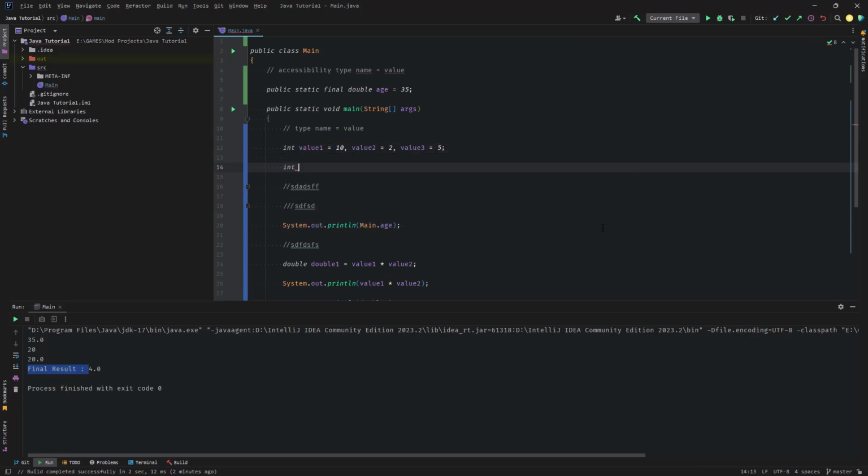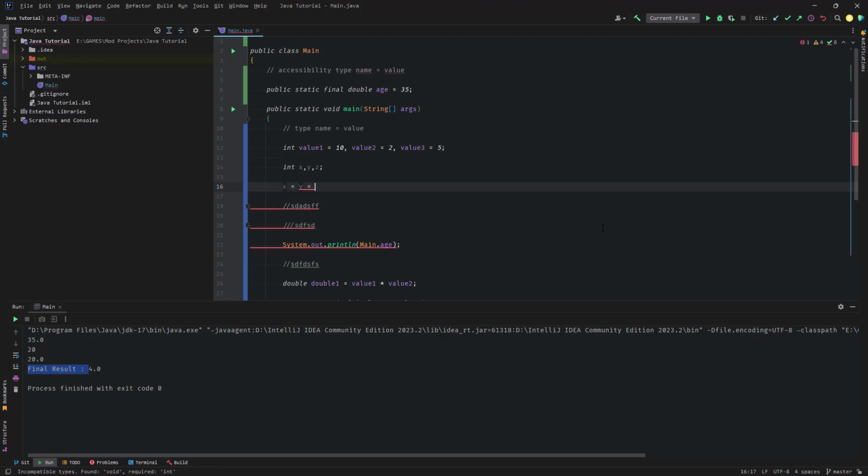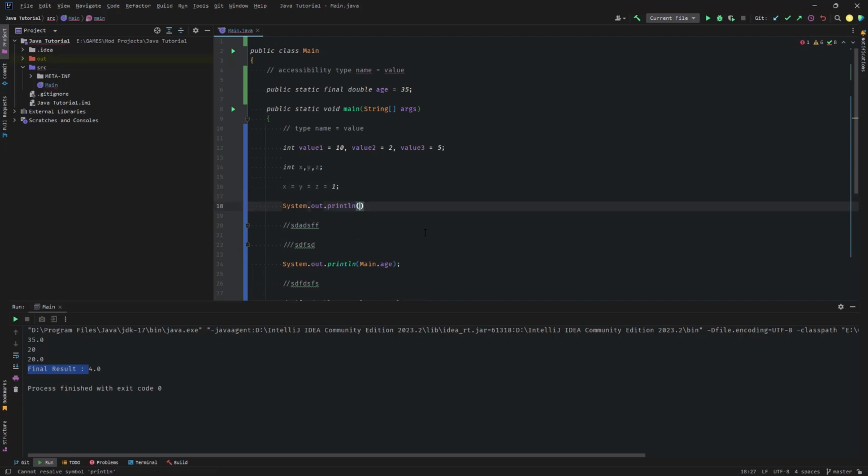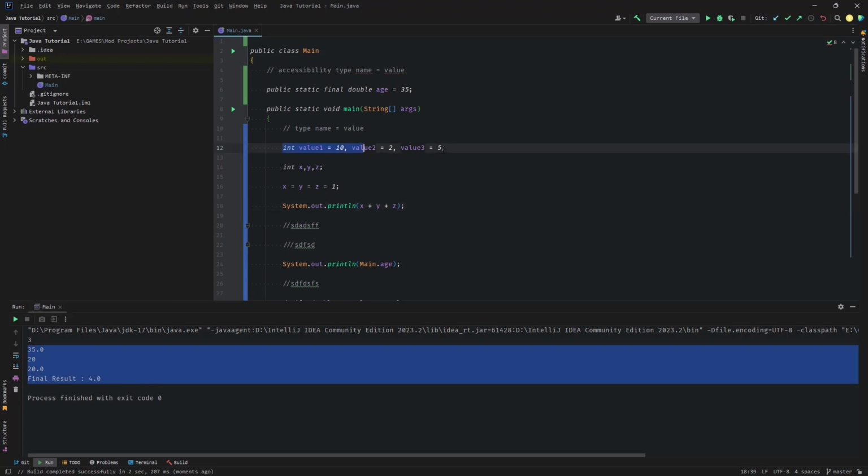So I can say int x, y, z. Here, I am creating three integers and not assigning any number to it. Then I can say x equals, y equals, z equals 1. And here I'm assigning 1 to all three of them. So x will be 1, y will be 1, z will be 1. And if I print out the result of x plus y plus z, you will get 3. Okay, let's run it. As you see, 3 is being the very first thing that is printed, and the rest is the same, so we make sure that these are assigned properly.